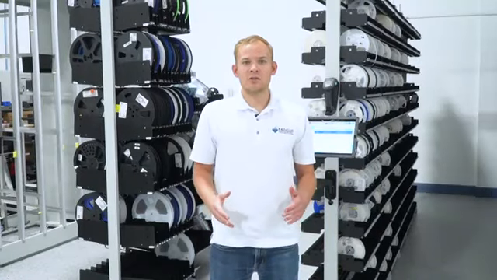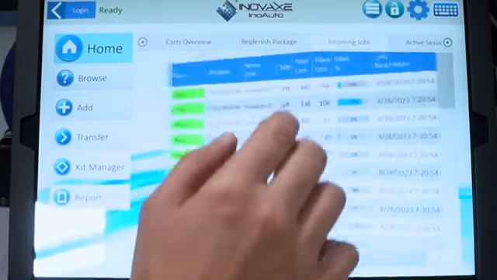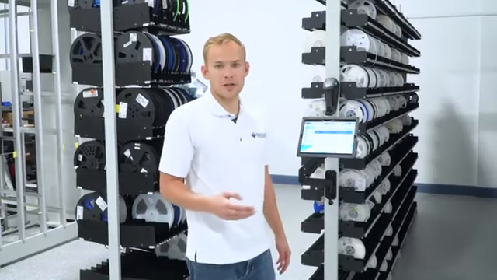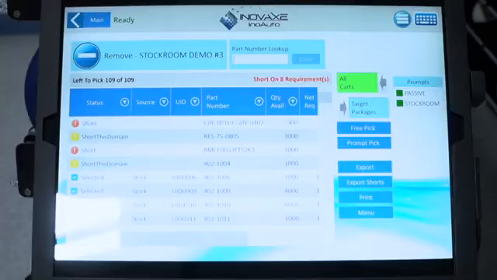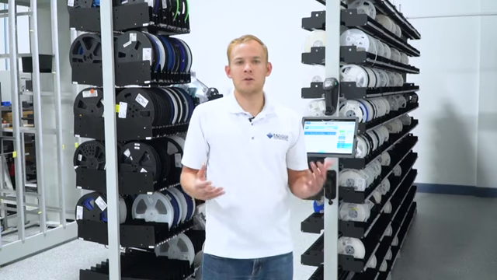Now I'd like to demonstrate how easy it is to light up a kit using the INOVAXE system. If you make your way to the incoming jobs portion of our software, you can begin to import your kits. I've imported my first kit, and now the next screen is going to tell me how I'd like to import my kits.